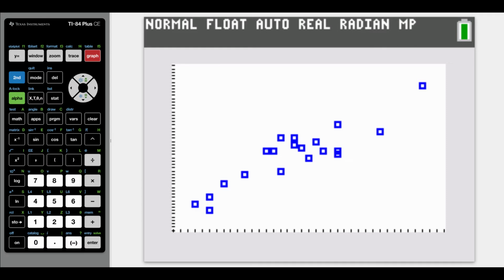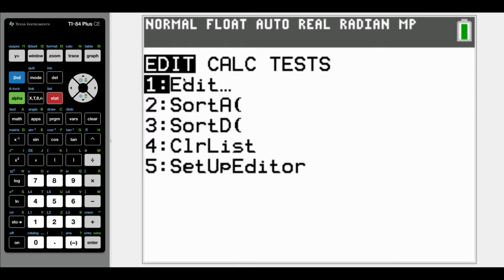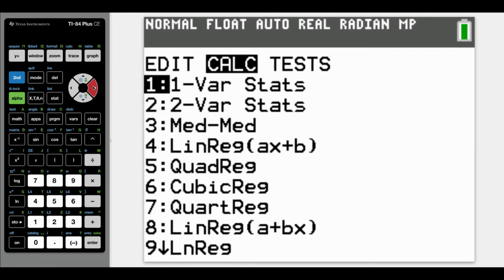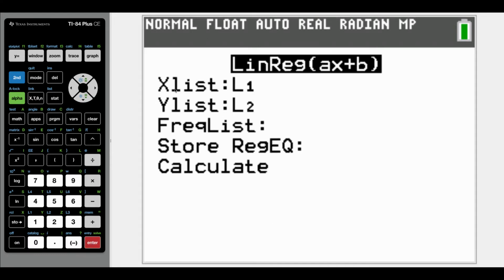Now in my calculator, what I'm going to do to find my linear regression model is I'm going to hit my stat button, and I'm going to arrow over to calc. And on my calculator, the linear regression is option number 4. So I'm going to go down to number 4 here, and I'm going to hit enter. I want it to pull my x values from list 1, and I'm going to pull my y values from list 2. So I'm going to go down to calculate.